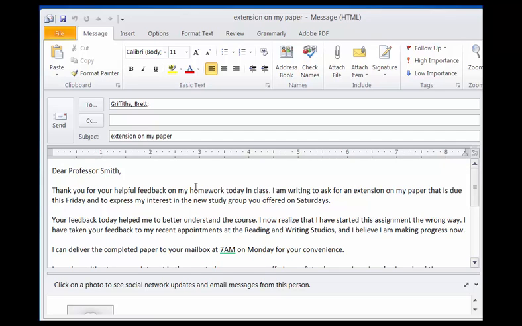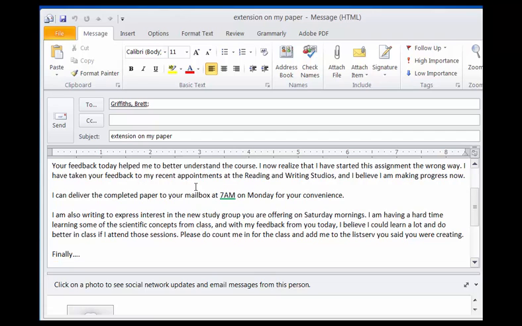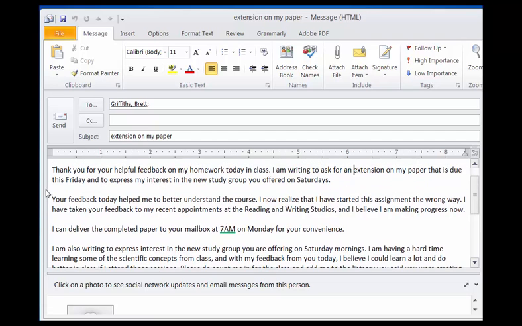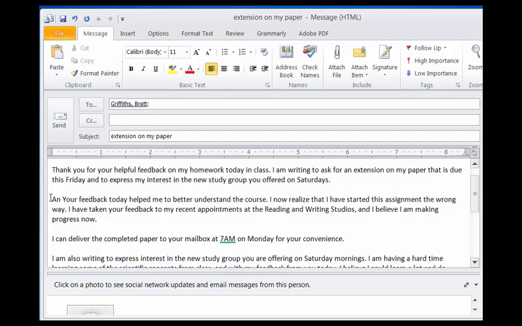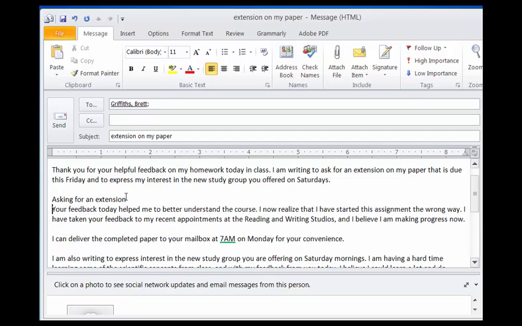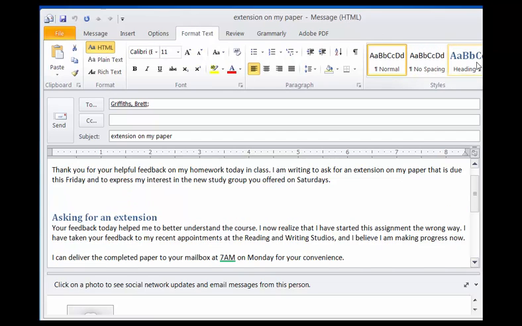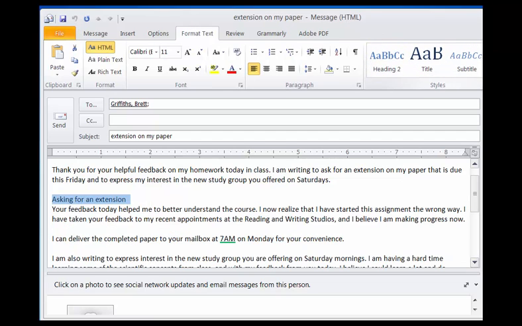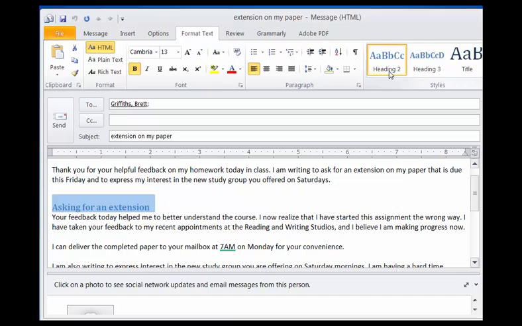One strategy you can use is you can come down and select two different topic areas. The first one could be asking for an extension. If you highlight that, and you go up to format text, and you can do the same thing in Google. It's a slightly different tab, but you can do that. I like heading number 2 because it's not quite as big. Your email will automatically create a new subheading for that part of the email.